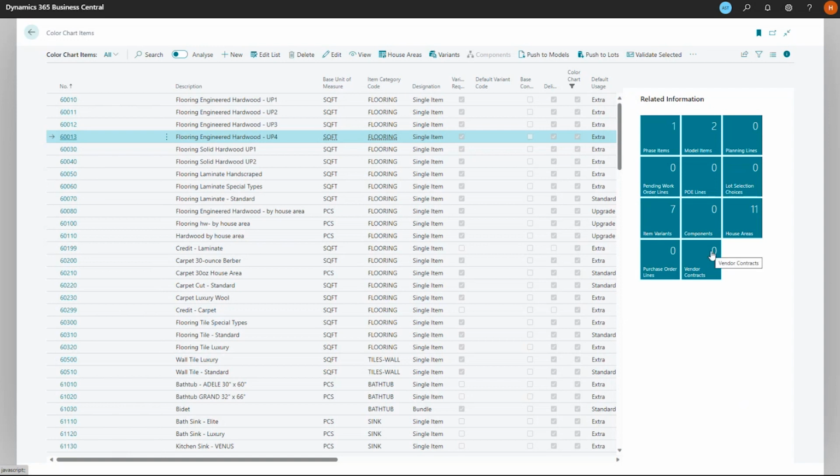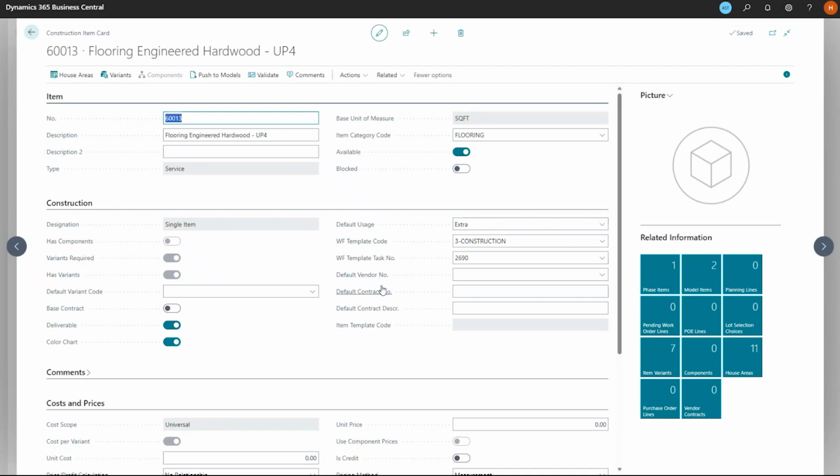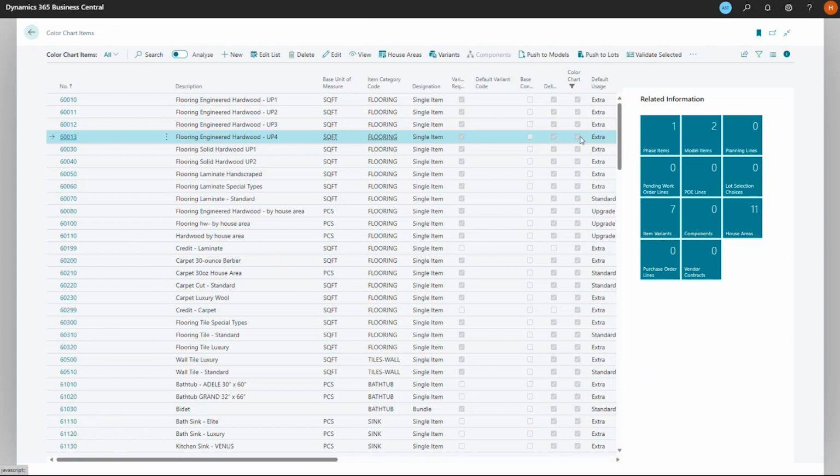Didn't create my vendor contract. The reason it didn't create that vendor contract is because I did not have a default vendor and a default contract on the item, which is fine. But what it means, I've now got to go and do that. So let me do that right away.